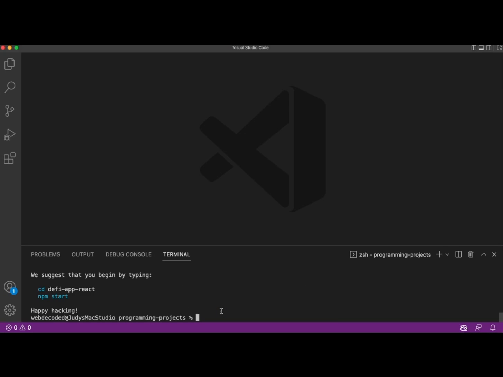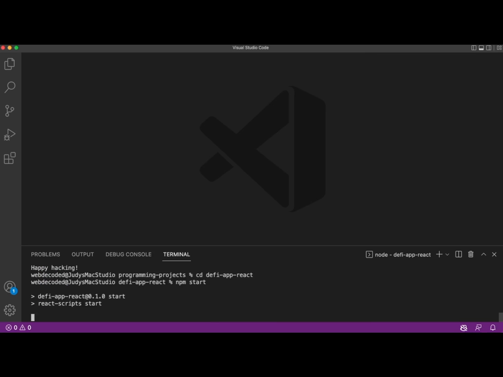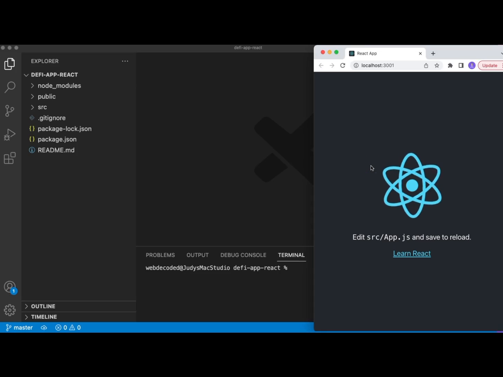Once the app's ready, as it says on here, we cd into the app, so defi-app-react, and then run npm start. That should start our app in development mode. So here's our app, and let's quickly go over the folder structure.